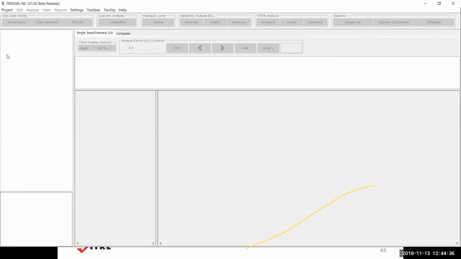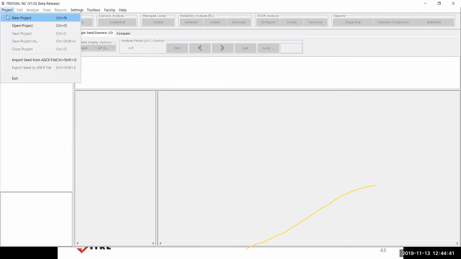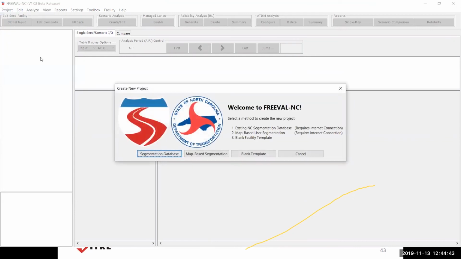So I just ran FREEVAL. Right now we are seeing the FREEVAL window. It's empty because there's nothing going on. I'm going to create a new project.